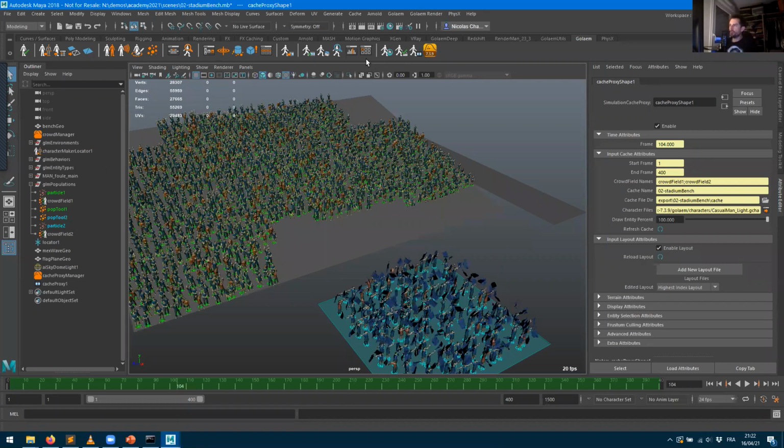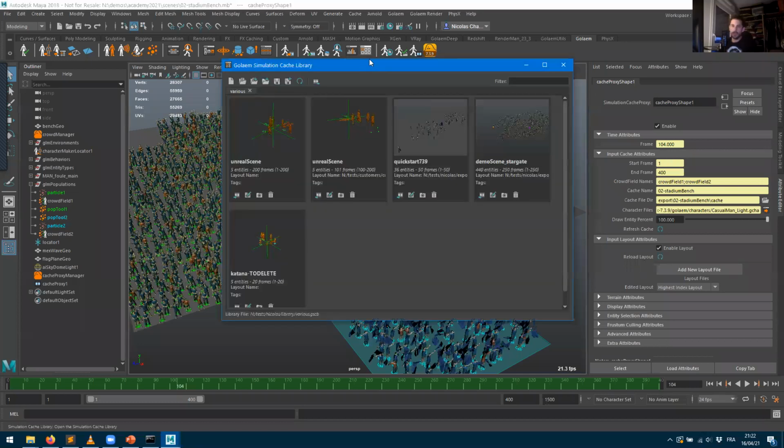So I'm going to open the library tool, which is here. It's one of the last tools on the shelf, the one which has six squares in it. One of the squares is orange. It's almost at the end of the shelf next to a separator. When you put your mouse on top of it, you get a simulation cache library icon. This is where you'll be able to store presets of your crowds. You can see I already made some presets with my previous tests.